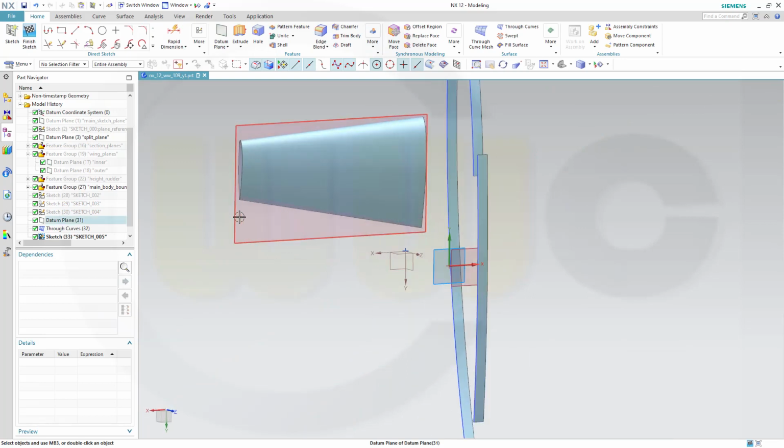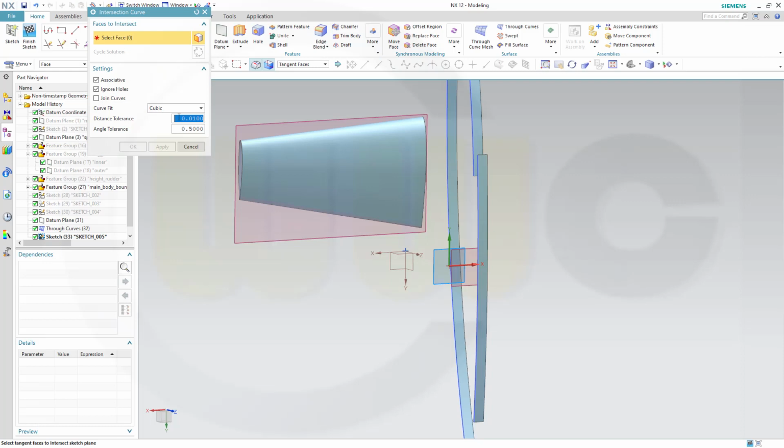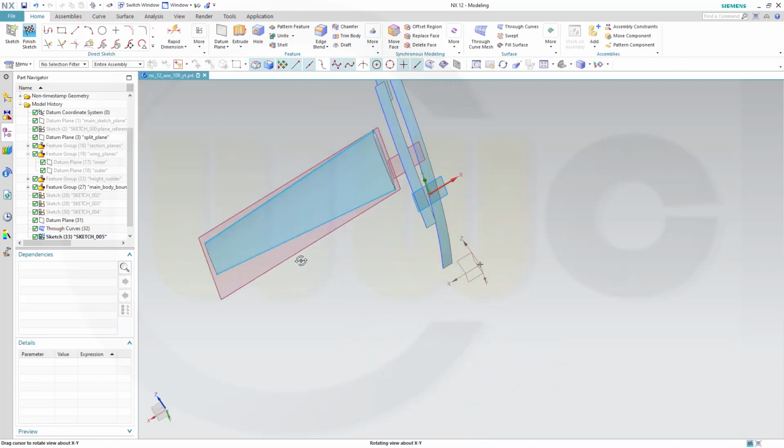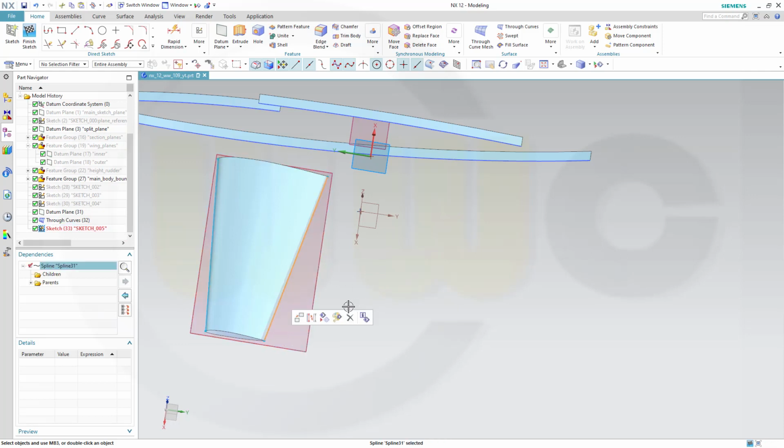And I want to bring in the intersection curve. So let's go for intersection curve, and I want to intersect with this face here. This would be one solution. Apply. And then I need a second solution up there, so let's switch. Yes, and OK. Now those two lines should be for construction only. Okay, let's try to select it here and over there as well.